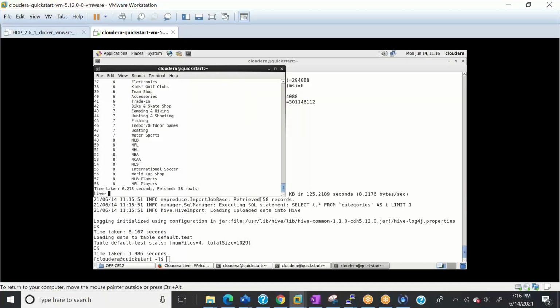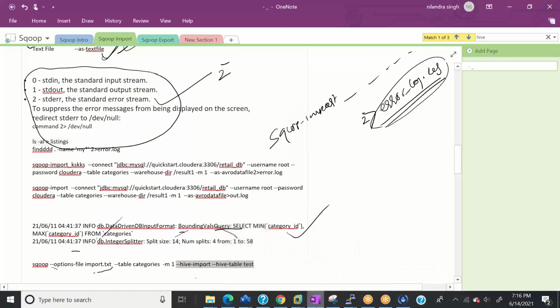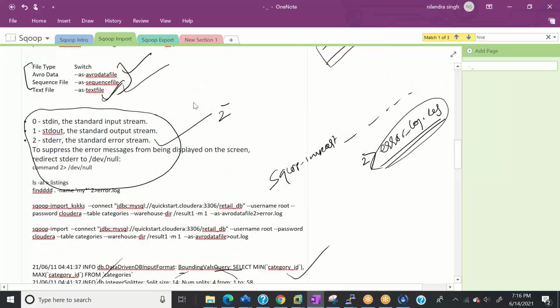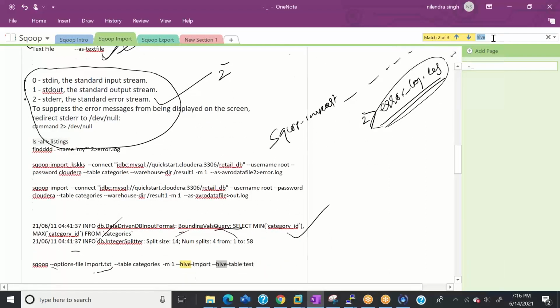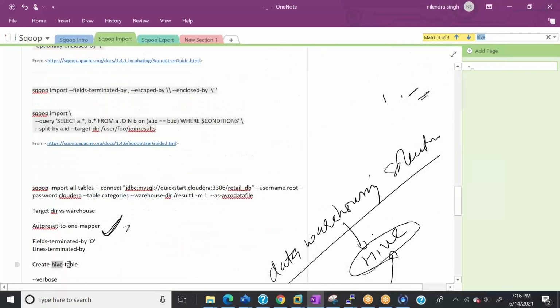Okay, so now Hive is clear to you guys, right? That Hive import. Let's say if we don't want to import the full data, we just want to copy the metadata, then there is one property. We can only say create Hive table. It won't pull the data, it will just pull the metadata. It will just pull the structure with the empty table. Okay.